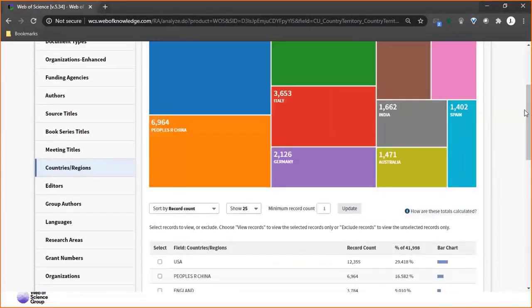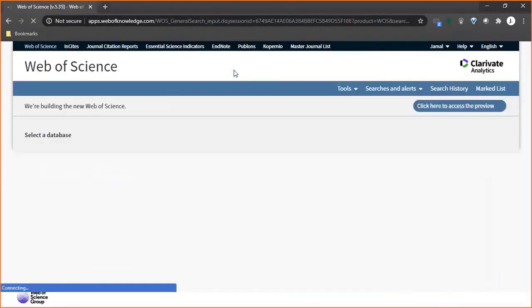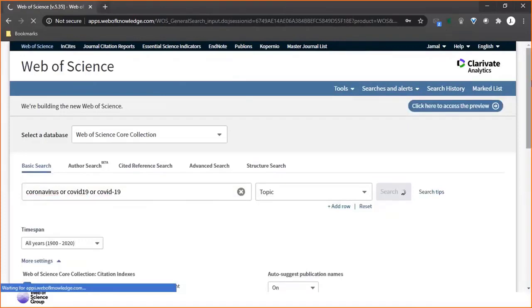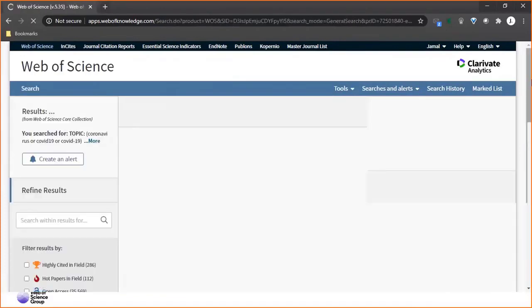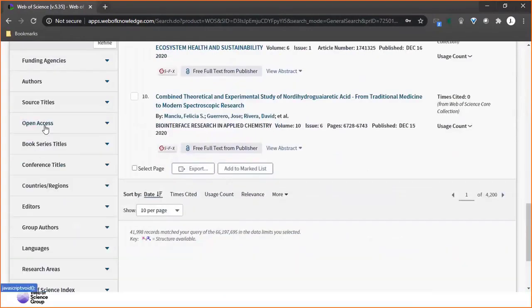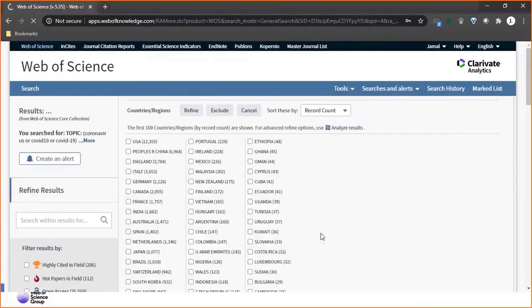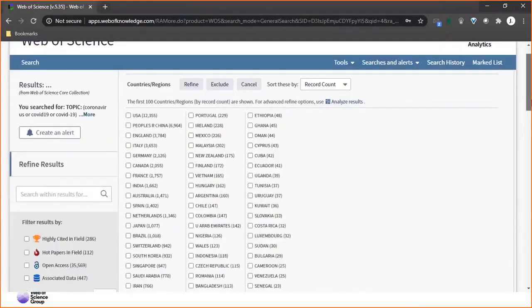Let me do it differently. Let me go back to Web of Science, search. Yeah. So now let me go back to the list of countries. Okay. Let's have a look at the whole Kuwait. So 36 papers talking about coronavirus or COVID-19 have at least one author from Kuwait. I can have a look at that. Let me filter on this.